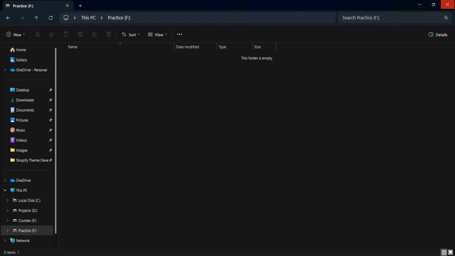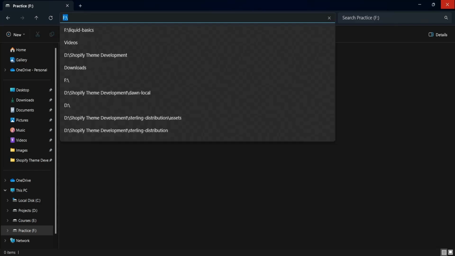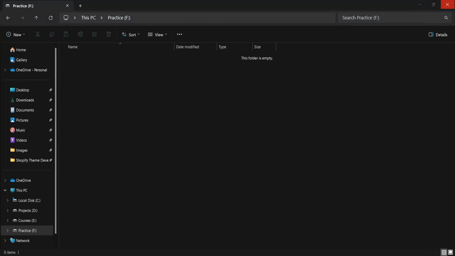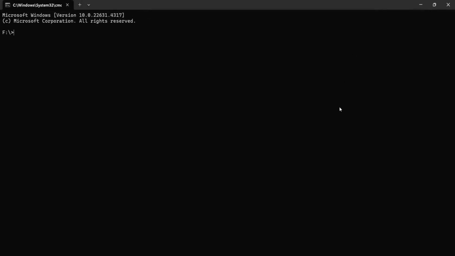I'm inside an empty folder. Open your terminal or command prompt. Here I will press Alt D and type CMD to open the command line. Now paste the command by pressing Ctrl V or Command V on Mac and hit enter. You will be prompted to enter a name for your theme, like my new theme. The theme will be cloned into a folder with that name. I will enter my new theme and press enter.